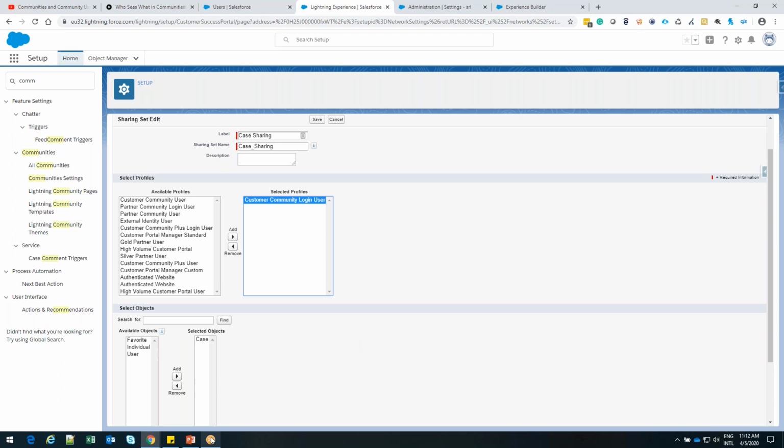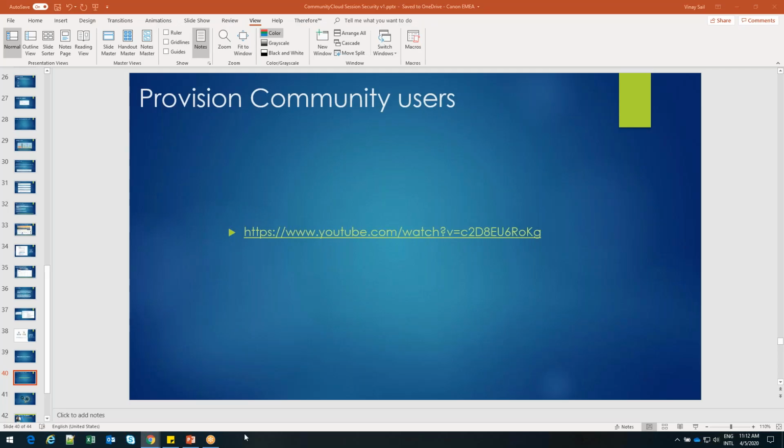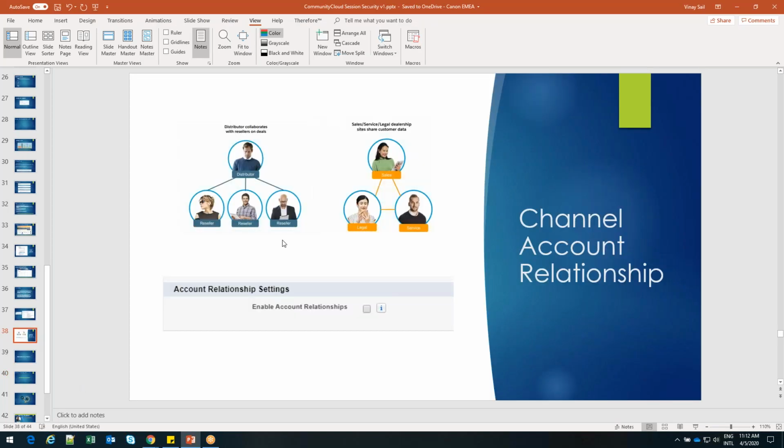So if I go with this particular slide deck, let me quickly show it to you. Here, the distributor is another partner account, the reseller is another partner account, and each circle is another partner account. So you are providing access across different partner accounts. That's where the channel account relationship comes into the picture, and the one that you just talked about is within a particular partner account: executive, manager and user. That's the big difference.